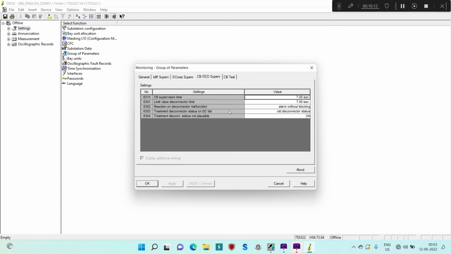there are two different things. One is your disconnector can malfunction, or a status can malfunction, or you can have a DC fail. So what is the difference between these two? Malfunction means, suppose your disconnector open and close, both statuses are reporting as high in your central unit or in the bay unit, and from the bay unit to the central unit. And in DC fail, what happens is your open status as well as closed status both will be in the low state.